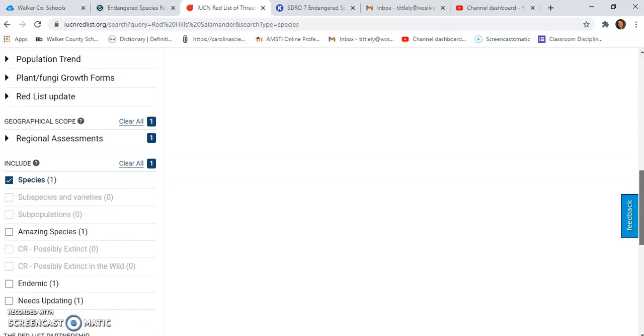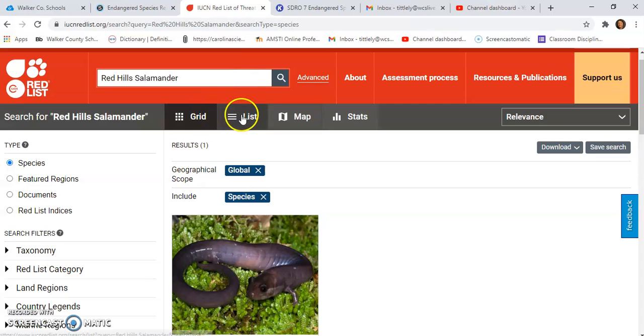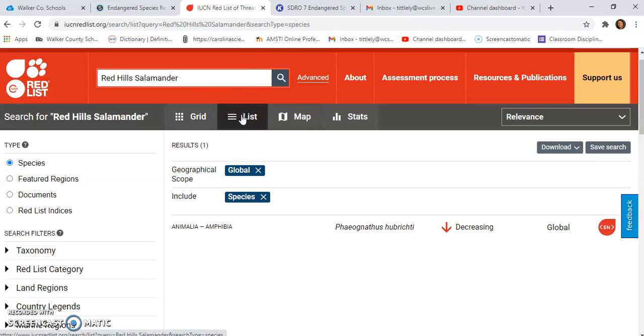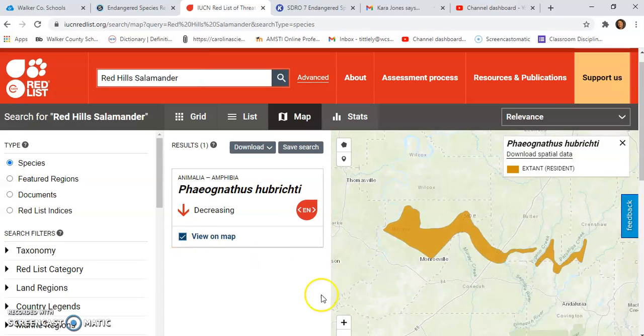So I can find out all kinds of information about my animal. You can find geographic ranges where it is located. See, I can see here that it's located in Alabama. It's a resident in Monroe County, part of Butler County, and part of Crenshaw County in Alabama. So that's pretty cool. It's an Alabama species.